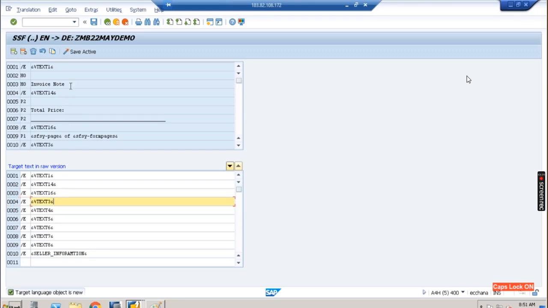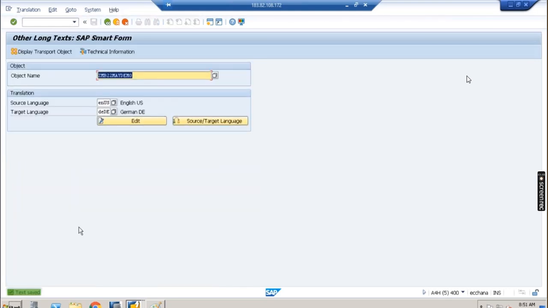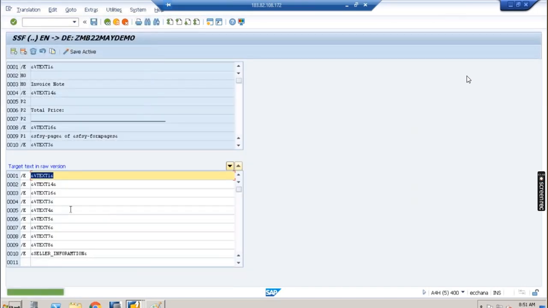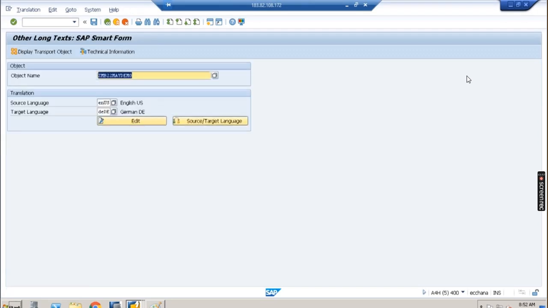Okay, so the invoice note in the German language for 003. Here you write the invoice note in German language, like that. Okay, invoice note in German language, save it. Okay, go into text mode 1 2 3 again, and just hold on, go back once again.